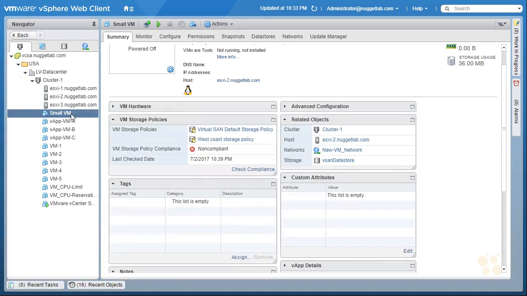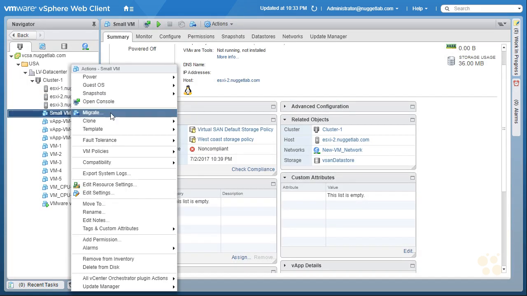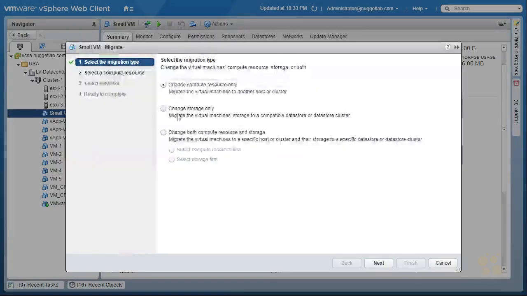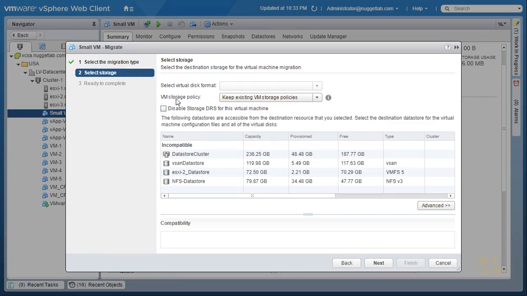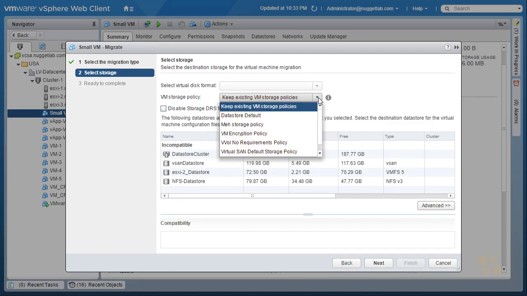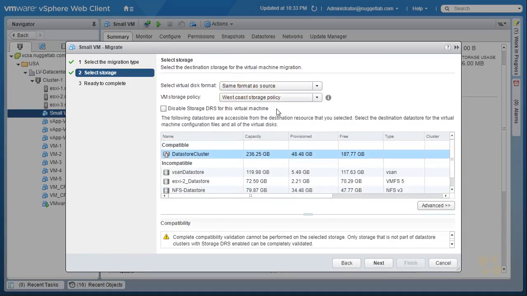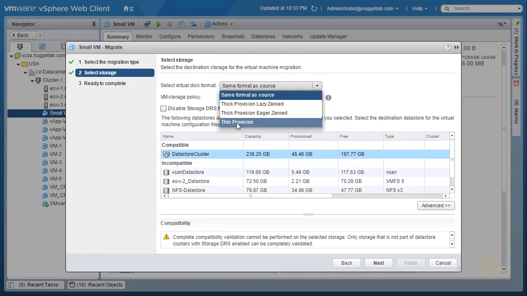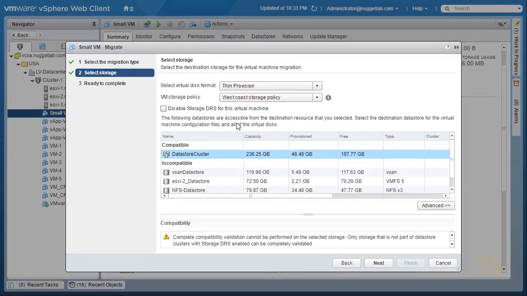And then we could right click on the small VM on the left. From the menu, select Migrate. We'll go ahead and specify we want to change storage only by checking that radio button. Click on Next. And then from here, for the VM storage policy, if we use the drop down and then scroll to the very bottom, it's alphabetical here, we could choose the West Coast storage policy. And furthermore, we could go ahead and specify the provisioning type we want to use. And then it's showing us what's compatible with that policy.